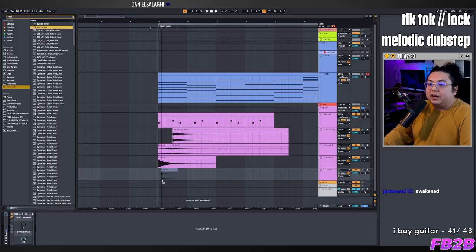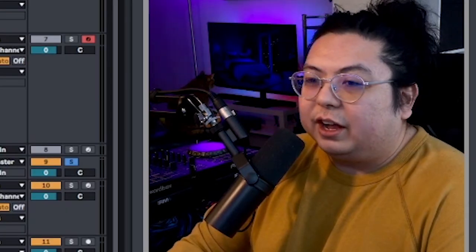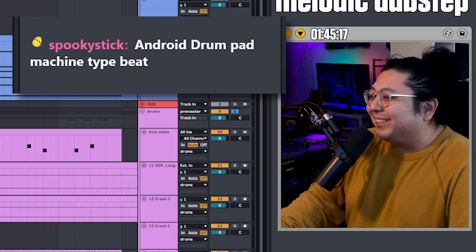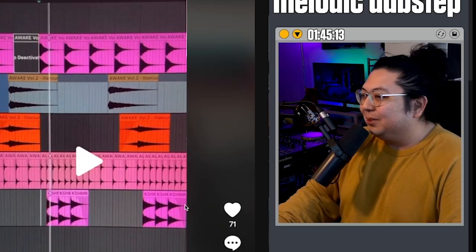Next, make a ride loop. It's a ride loop, but it's not going to be constant. It's going to change pattern a lot every bar. Listening back to this, I began to panic. All the drums, super robotic. Android drum pad machine type beat. No, don't do them like that.